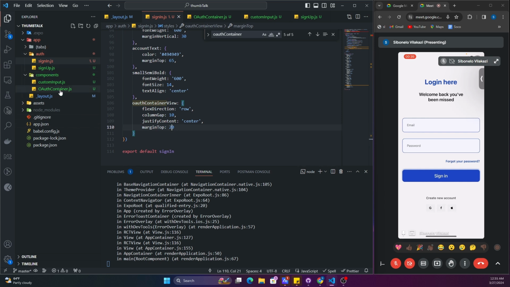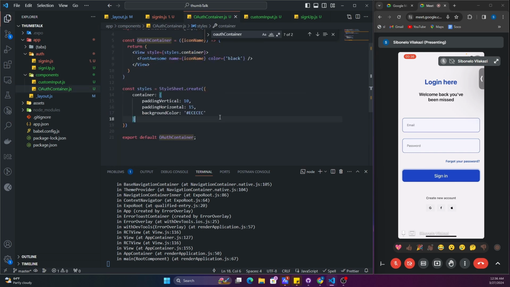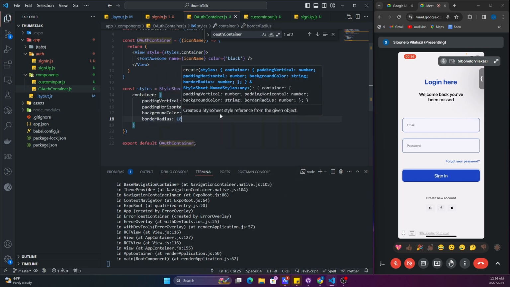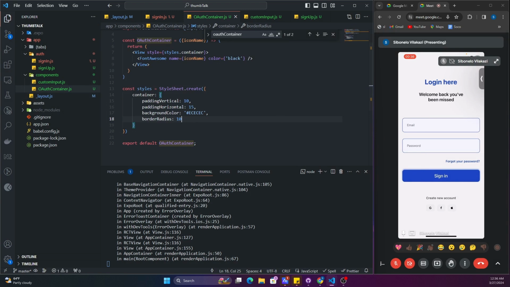And if we go to this OAuth containers component, we can add over here a border radius of like 10, right? So this should be pretty much all good to go. Righty. But there's a tiny bit of stuff that is left out, right?